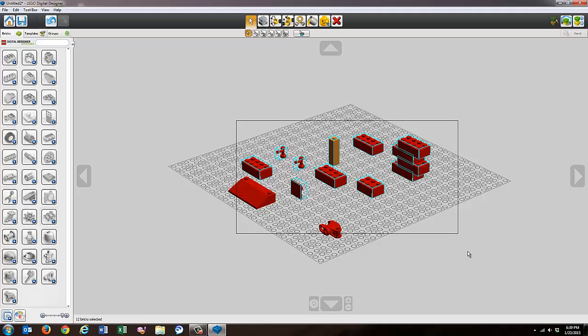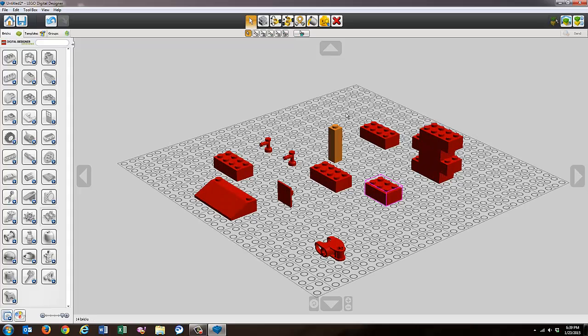How many bricks do I have? If you don't select anything, it just shows how many bricks are in the entire creation. 14. In this half, there's 8, and in this half, there's 6. You can only select a brick if all of the brick is in the box. You might want to change your angle around for that.